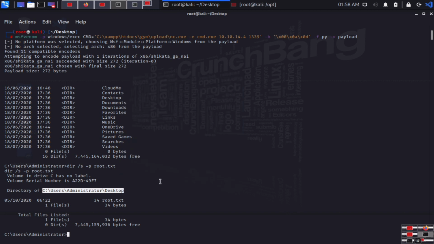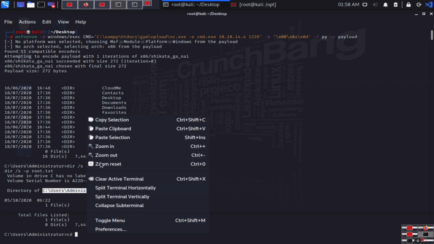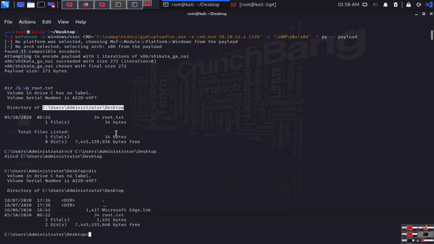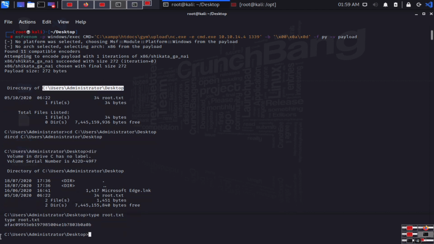Copy this, cd, paste, enter, dir. We have it, type root.txt and you are done. This is how we can escalate the privilege. Fantastic. This is the way you can root this machine.